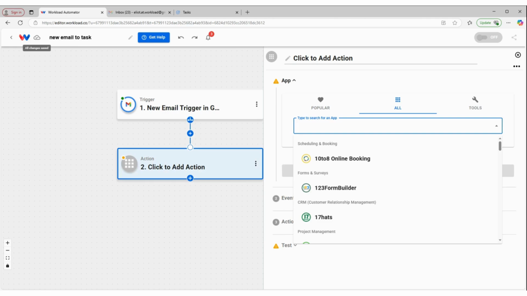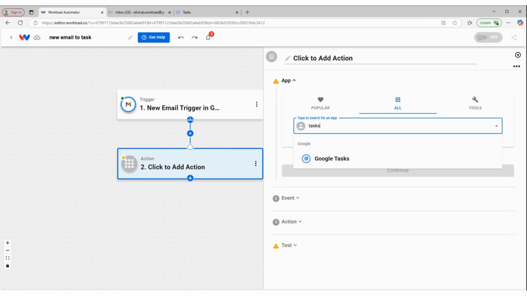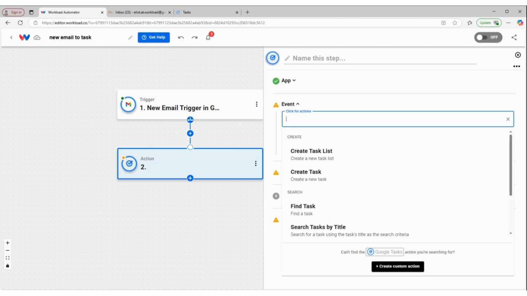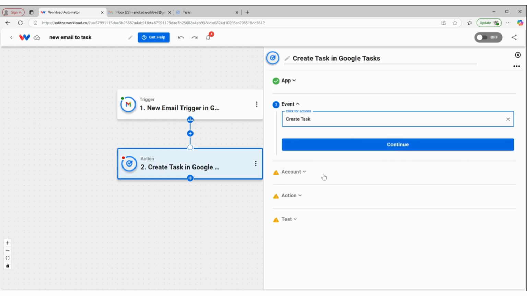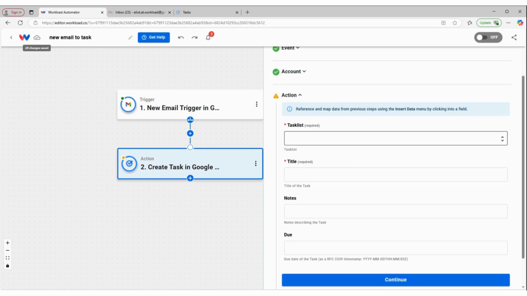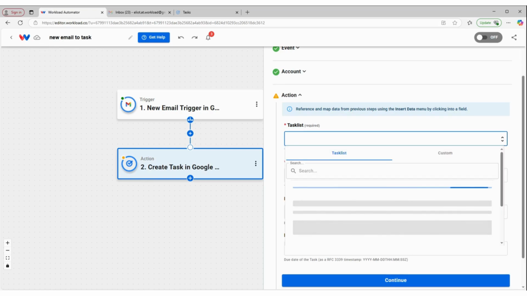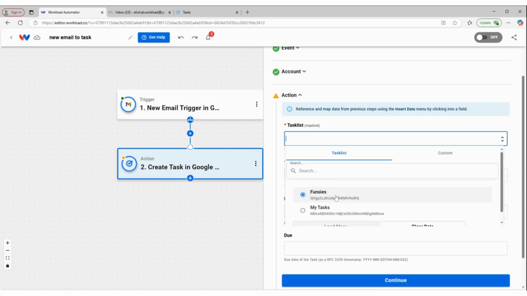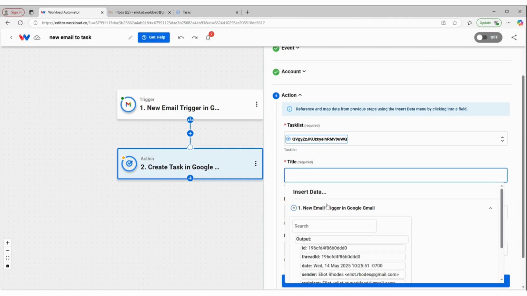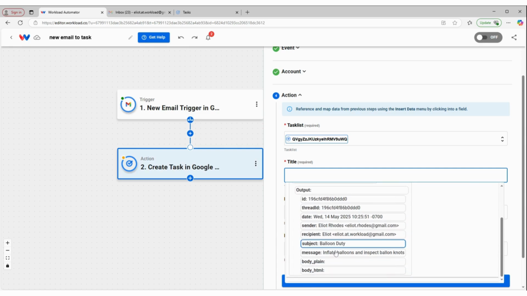And for my action, I'm going to use Google Tasks. And we are going to create a task. Make sure we're connected to that. The task list I want to put this task onto is my funsies task list. The title I'm going to import from my trigger. So the subject of my email will be the title of my task, balloon duty.